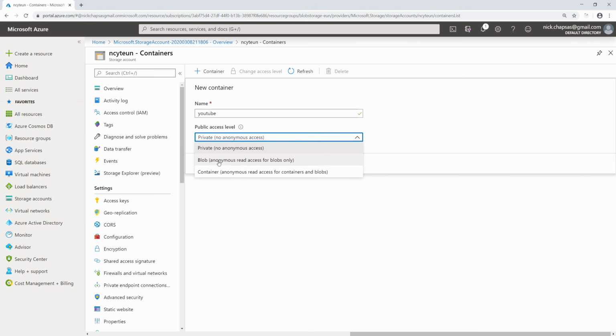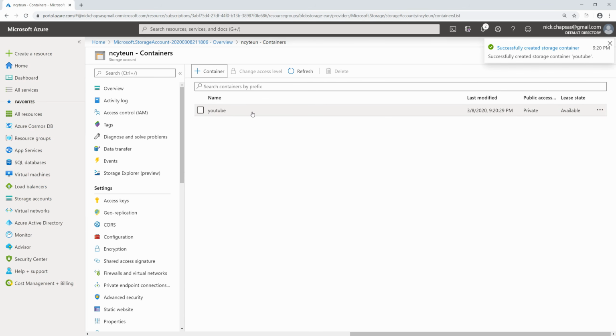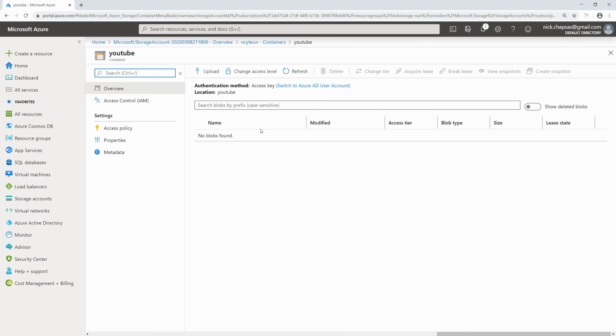You can go with blob level read-only public access or container level read-only public access, but I'm gonna go with private because I don't want anybody to see that data. And I'm gonna click OK, and this will make my container. And now I'm going to use this container to push data in it.